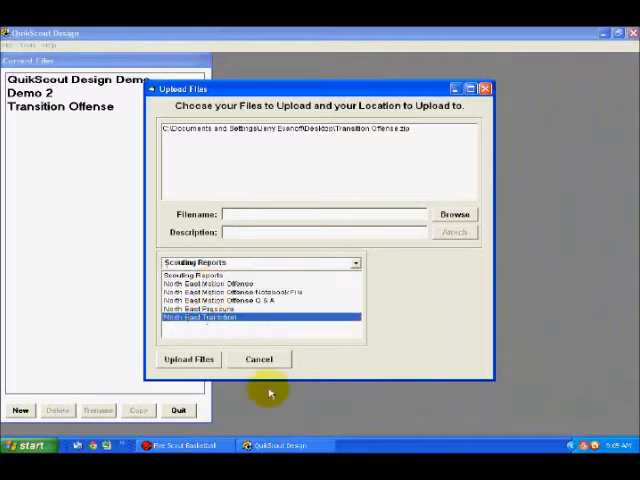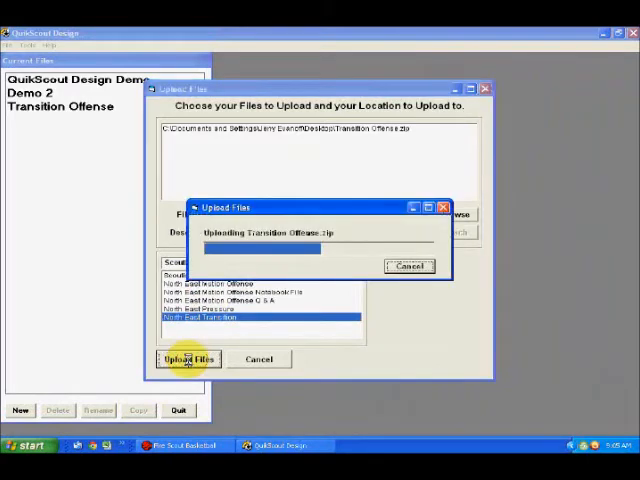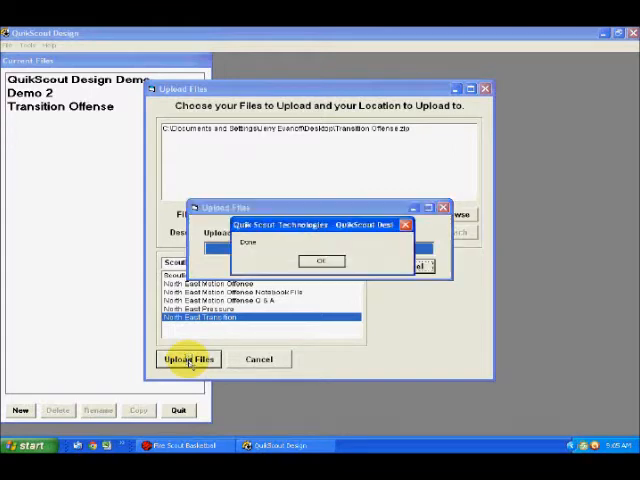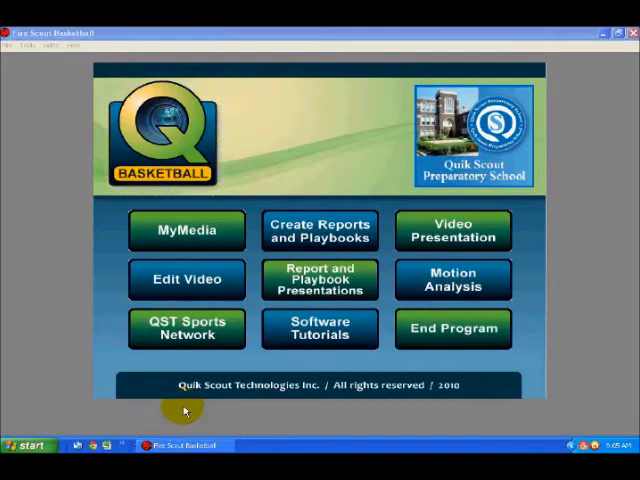And I'll hit upload. And now what it does is it uploads that zip file to the site, and it creates a web page that allows people to go in and download that file. And when it's done, it comes back with a done message. And we can go ahead and close this. Go back to our desktop.